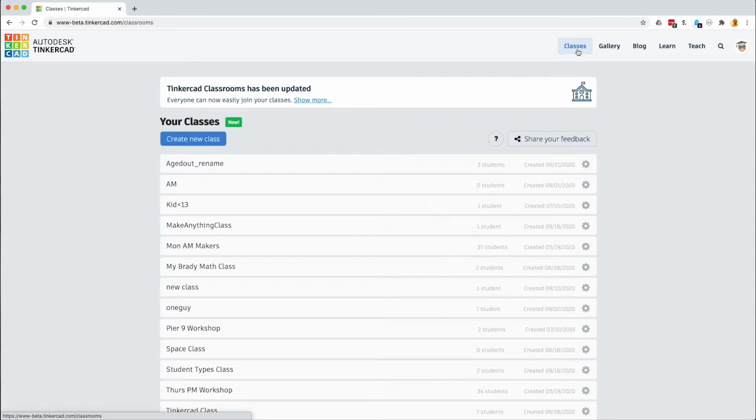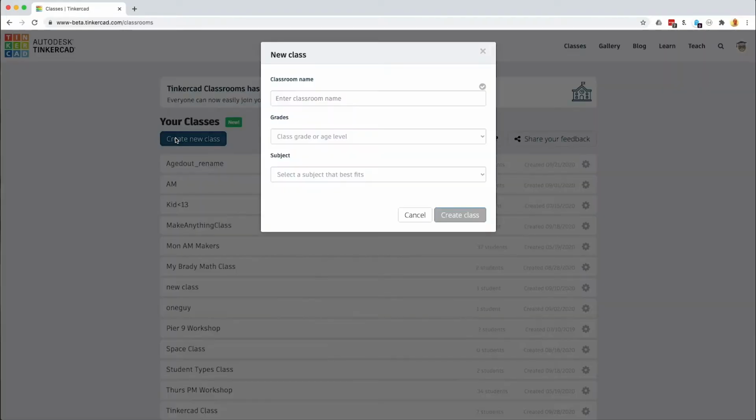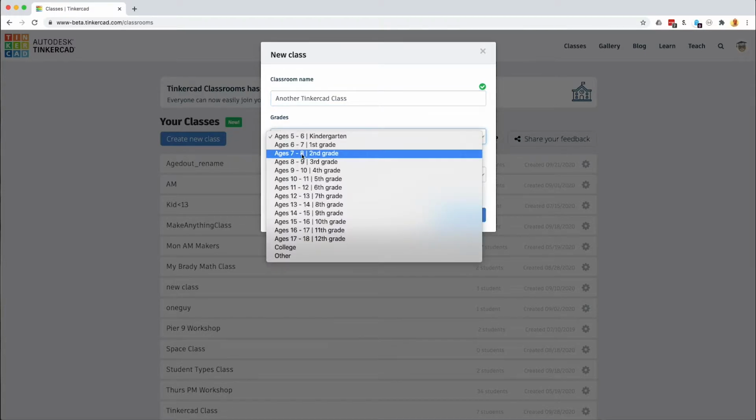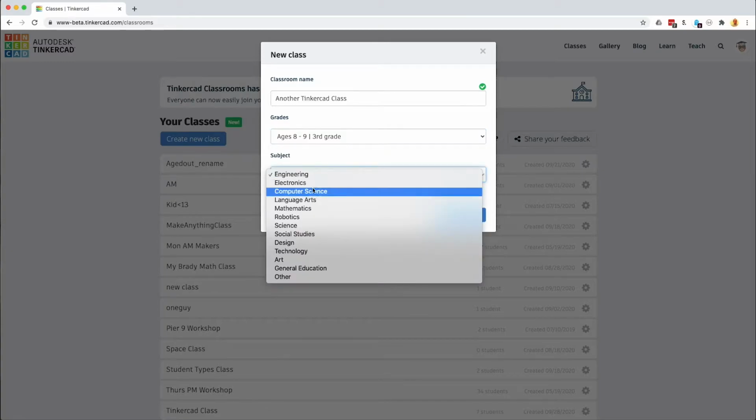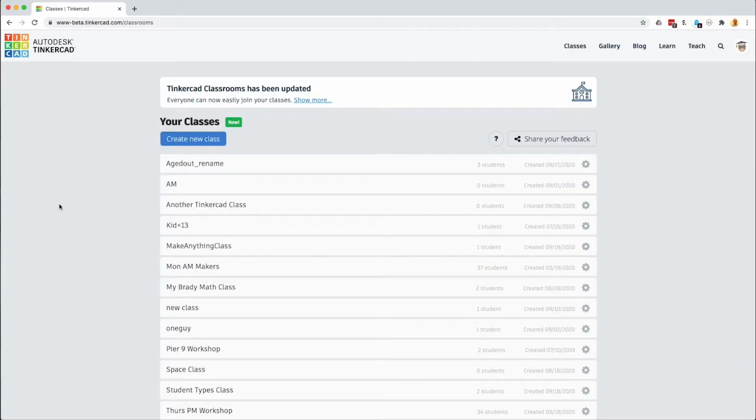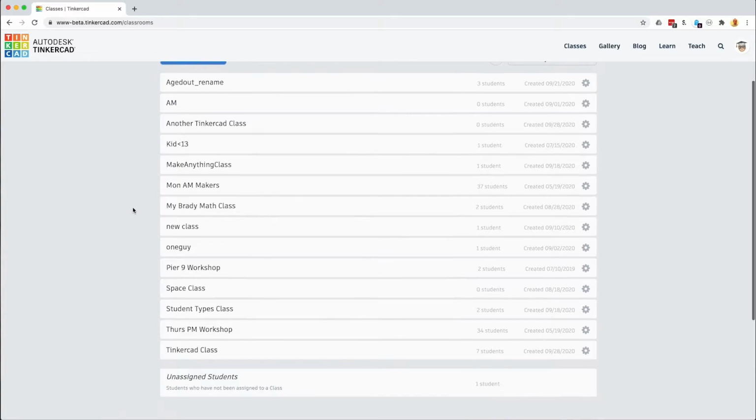So let's click classes. Now I have many classes here. If you don't have any classes, you can click to create a new class. And this will allow you to type in your Tinkercad class name, specify which grade you're teaching, and the subject. Okay, and when you type that in, you see that that class has been added here.